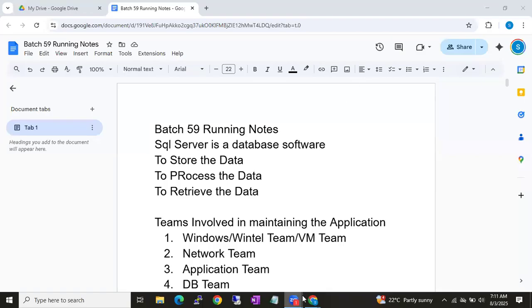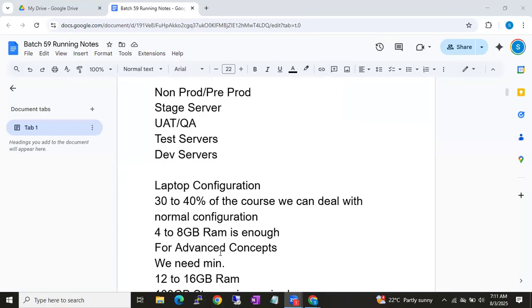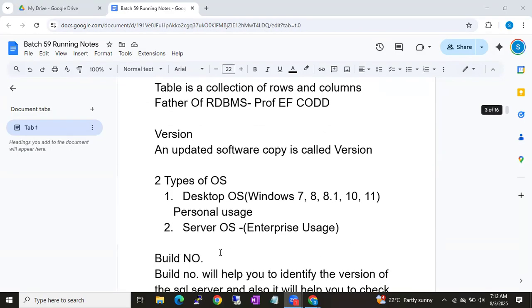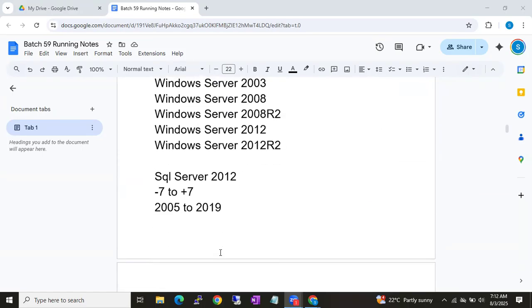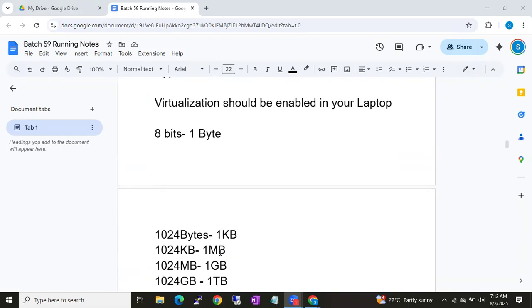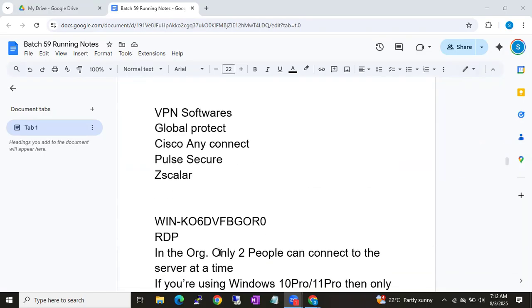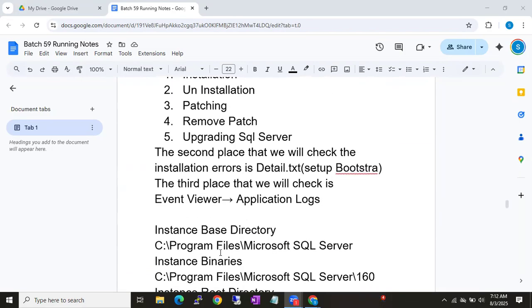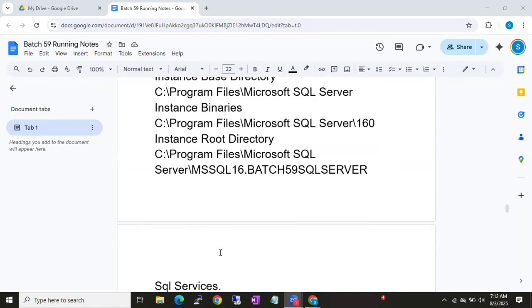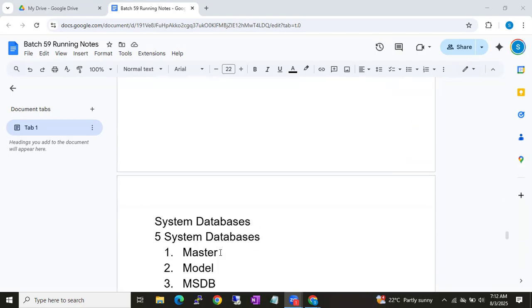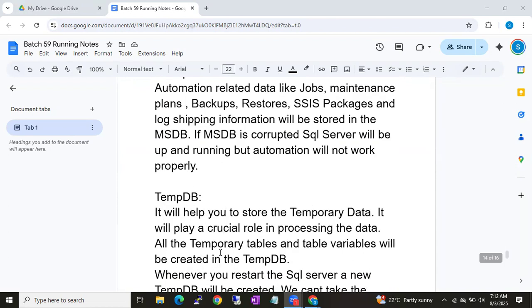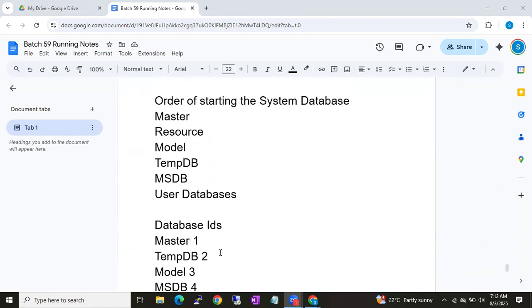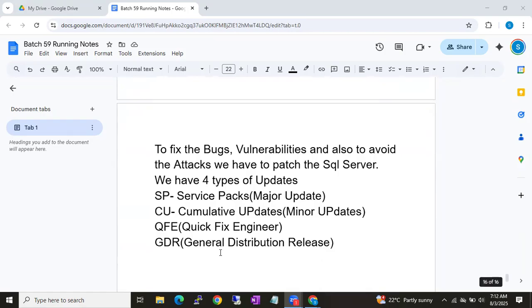So in the last class, we discussed the system databases, and we also discussed table creation, inserting values in the table, and filtering the records based on the where clause, and also how to create the tables using the GUI and using T-SQL commands. We discussed the system databases, the use and importance of the system databases, right? And we started discussing the patching yesterday, right? The last class, the previous one.